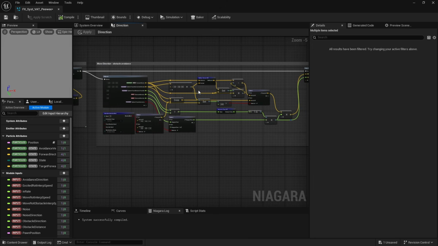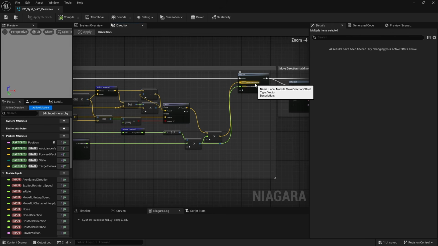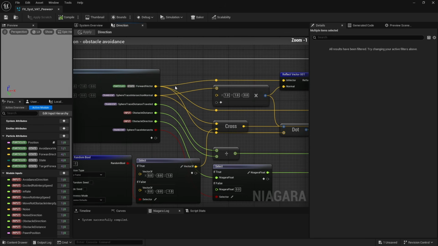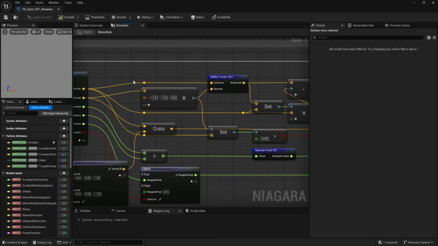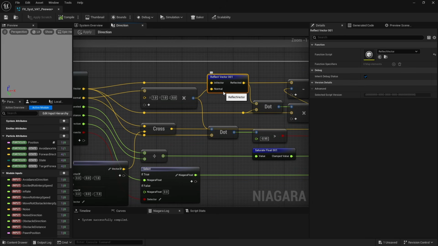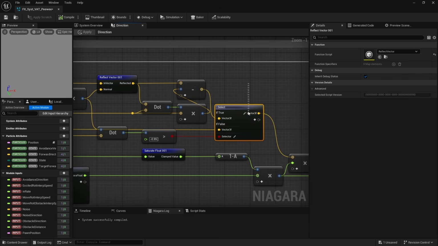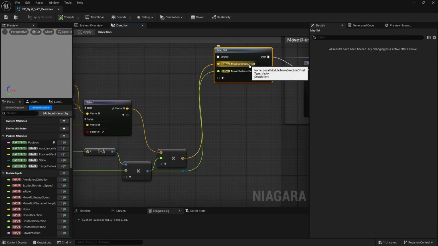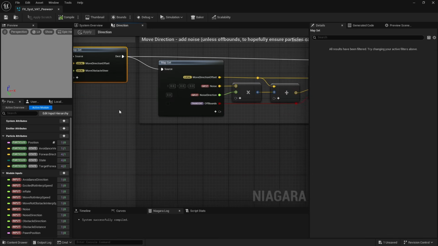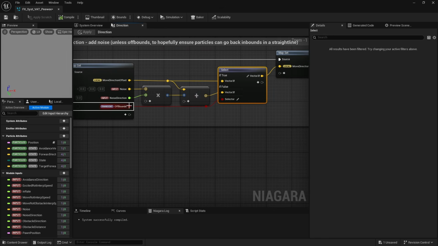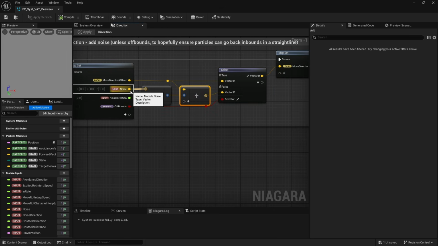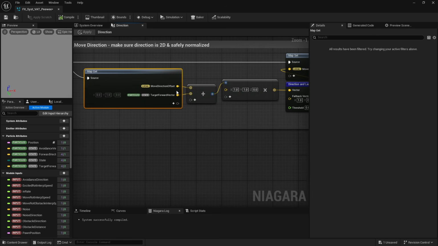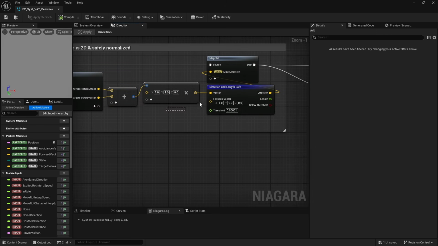The movement direction is a bit more complex and could definitely get some more love, but whatever. Here I'm basically trying to safely offset the direction based on how close it is to obstacles detected by the sphere trace. I'll skip the math since this is far from being perfect. And here, if the particle is within bounds, I add some noise from the curl noise force module to randomize its trajectory a bit. Finally, that offset gets added to the direction I want it to face.